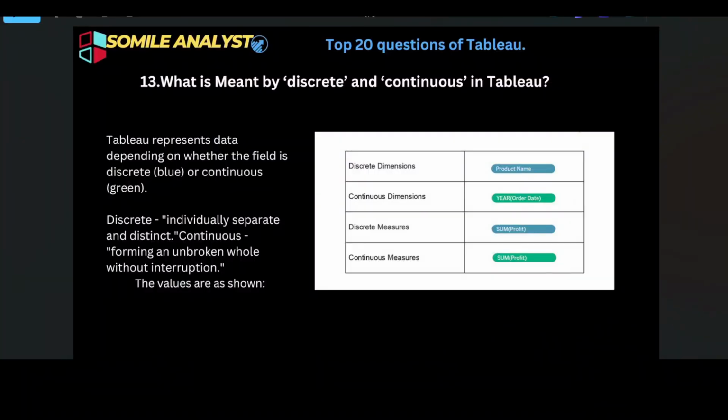What is meant by discrete and continuous in Tableau? In Tableau, fields can be discrete, blue, or continuous, green, affecting how they are displayed in visualizations. For example, customer name, order ID, city. These fields categorize data and create headers in tables or labels in charts. Sales revenue, temperature, profit margin. These fields are measured, allowing smooth transitions in charts like histograms or trend lines. Tableau represents data depending on whether the field is discrete, blue, or continuous, green.